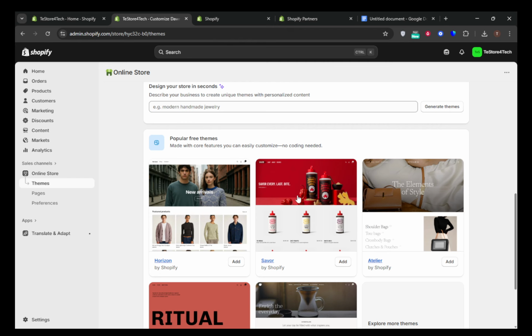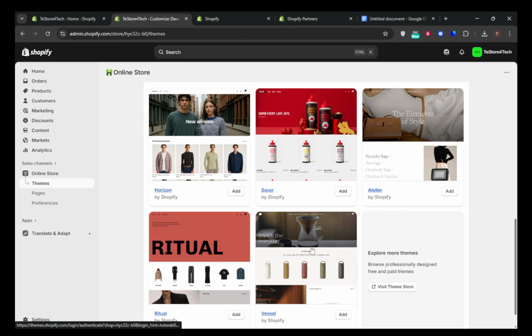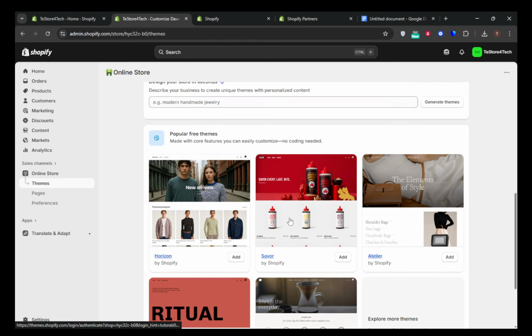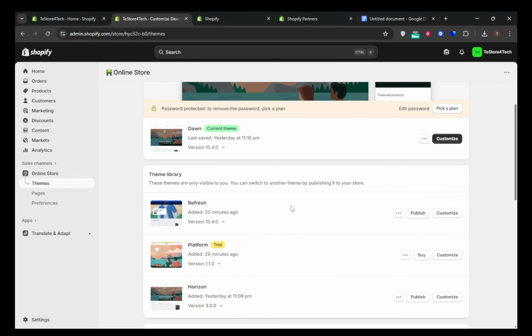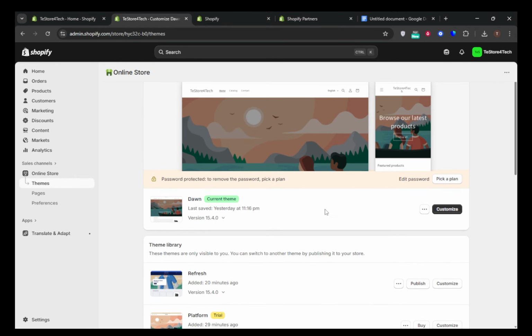For those whose themes require a manual update, particularly if you've made substantial code customizations, upload the new theme version from the Themes page by selecting either Add Theme or Upload Theme File. This action places the new version as an unpublished theme in your library.